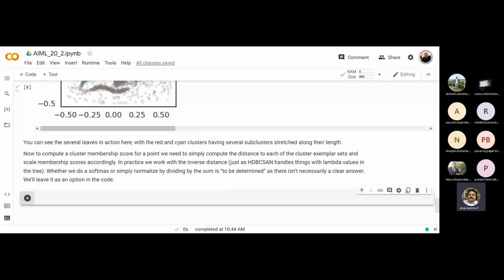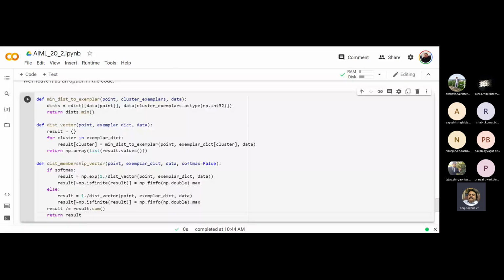We can use a few more functions, and I'm just putting the code again. The minimum distance to exemplar, then distance vector, then membership vector. These are the functions which are created, and these are the calculations. So I'm just putting it as it is, and then we have to plot it again and see.